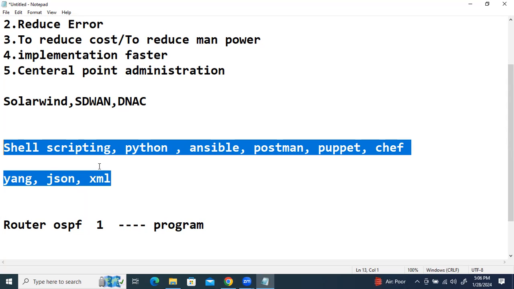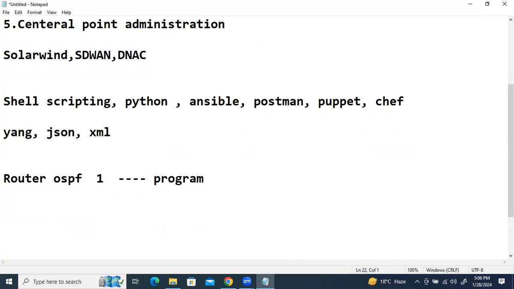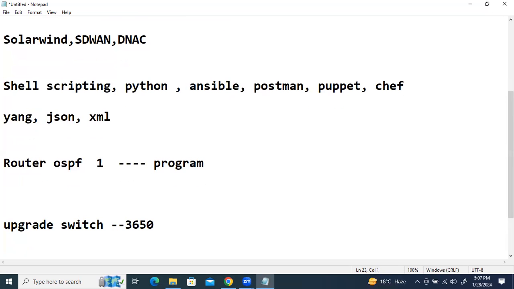Through DNAC, suppose I'm asking about a simple process. I'm a network engineer and I'm going to upgrade a device. I just want to upgrade a normal switch, a 3650. What is the process? How many steps do we have to process here just to upgrade a switch?